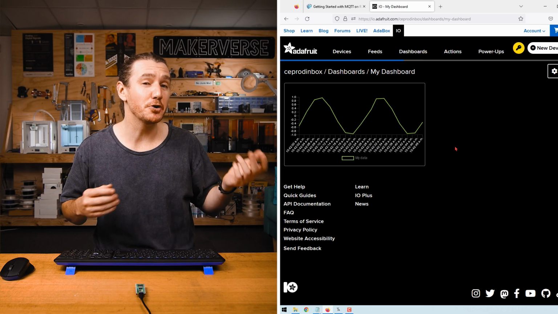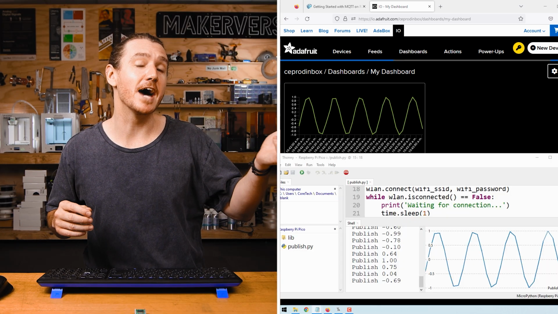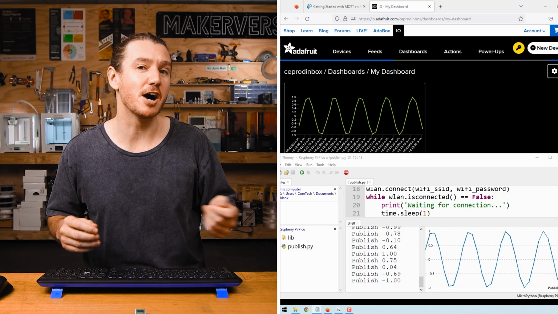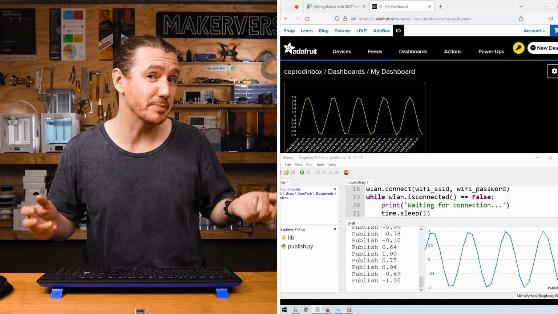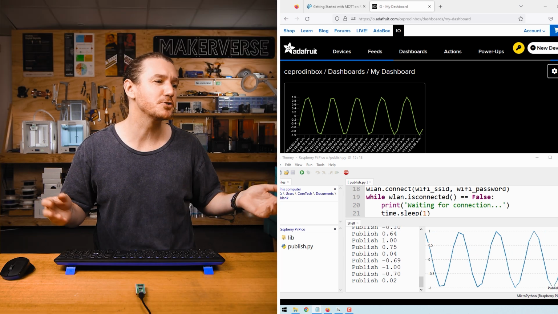Now let's jump on back over to Adafruit IO and see if it's showing up in the dashboard. And when you look at that, our data is showing up in the cloud via MQTT. The graph in Adafruit IO and the graph in Thonny are identical. The data is coming through in real time. Imagine the possibilities if we were sending more than just a random number.